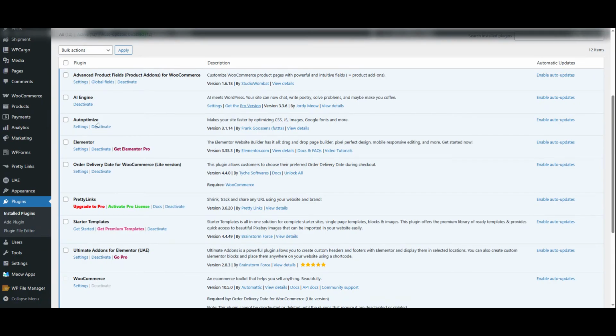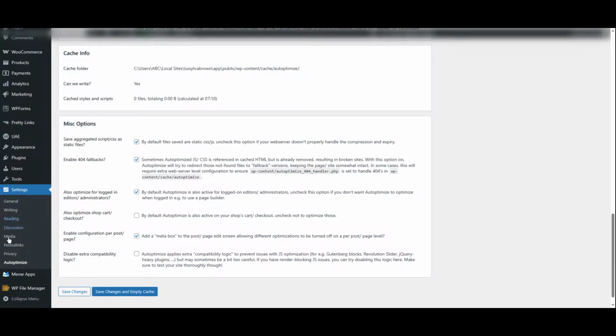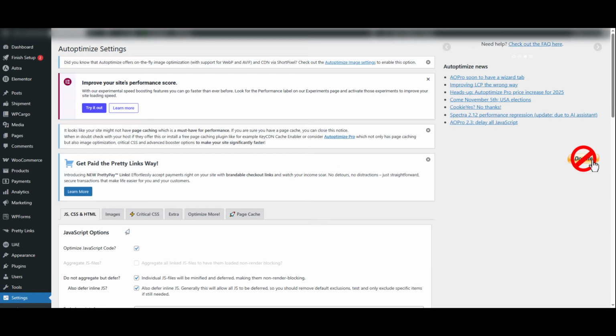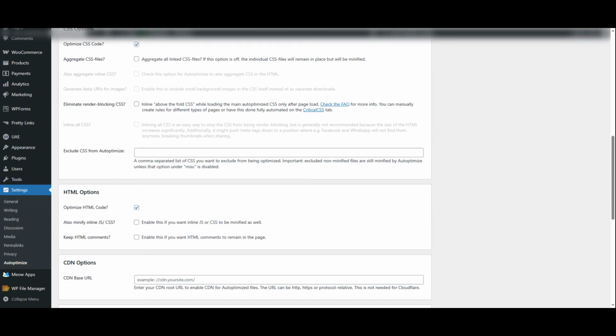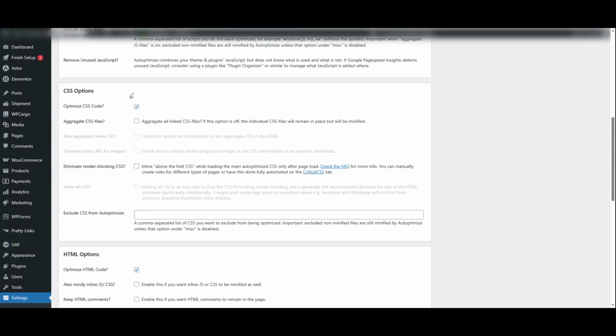After activating the plugin, Autoptimize will automatically add a new settings page. To access it, go to the left menu, hover over Settings, and then click on Auto-Optimize. This is where all the optimization magic happens. On the Auto-Optimize settings page, you'll see three main checkboxes right at the top. These are Optimize JavaScript code, Optimize CSS code, and Optimize HTML code. Go ahead and check all three of these boxes.